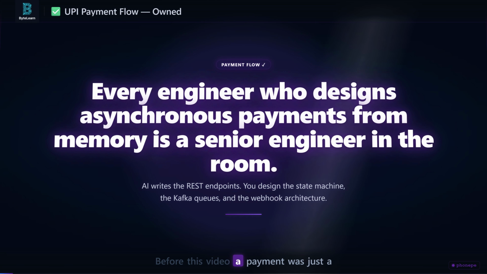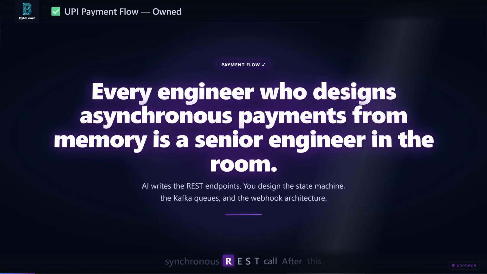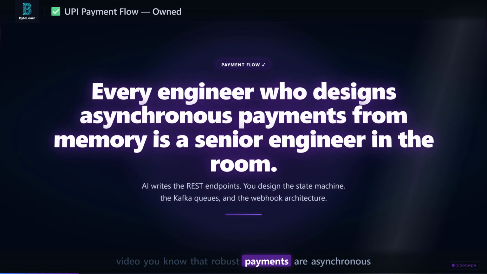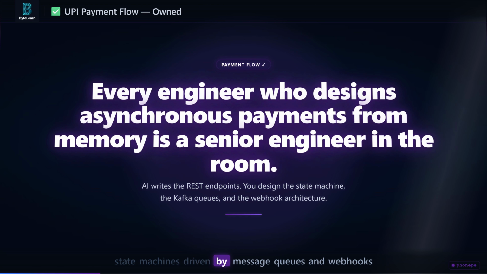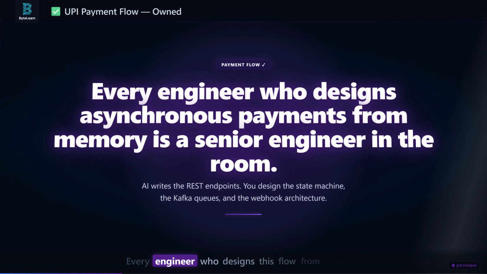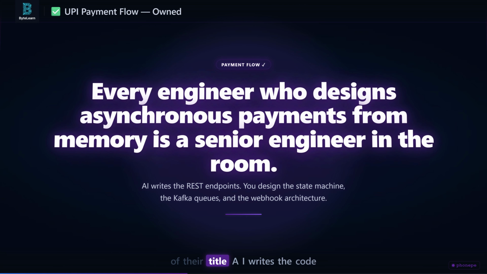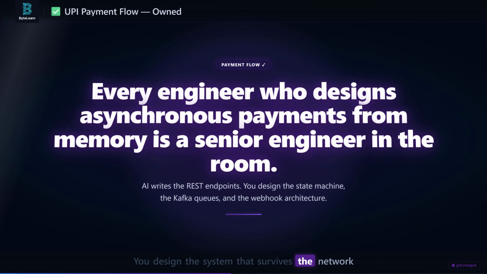Before this video, a payment was just a synchronous REST call. After this video, you know that robust payments are asynchronous state machines driven by message queues and webhooks. Every engineer who designs this flow from memory is a senior engineer in the room, regardless of their title. AI writes the code, you design the system that survives the network trap.